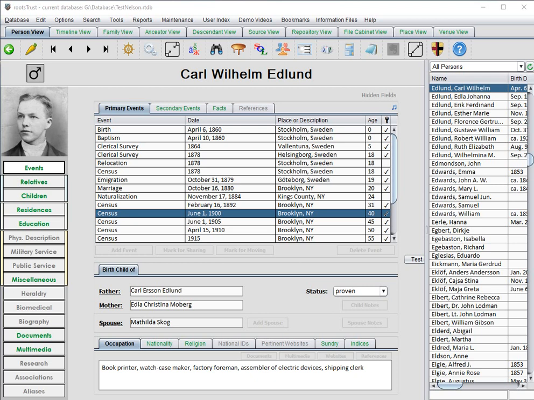rootsTrust version 1 only supports the simple source references as defined in the GEDCOM specification. As in the Encyclopedia Britannica example, such a source can have title, author, and publication fields. A reference only has a location field. We refer to these source references as legacy structures.